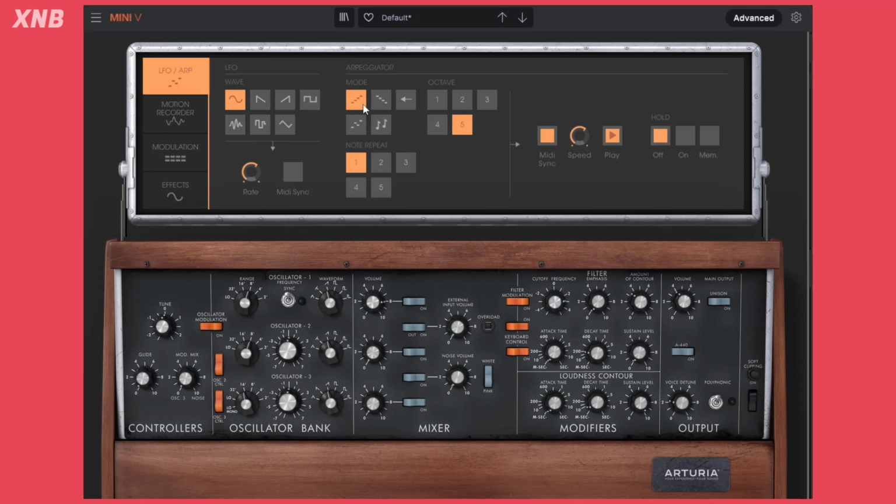Now notice that every time one single round of these 3 notes repeats, it's going to move up to the next, to the next, and to the next. So this is the note repeat. The note repeat will decide how many times this single progression or loop of 3 keys will repeat. So if I go to maybe 3, it's going to repeat the same loop 3 times before it goes to the next octave.